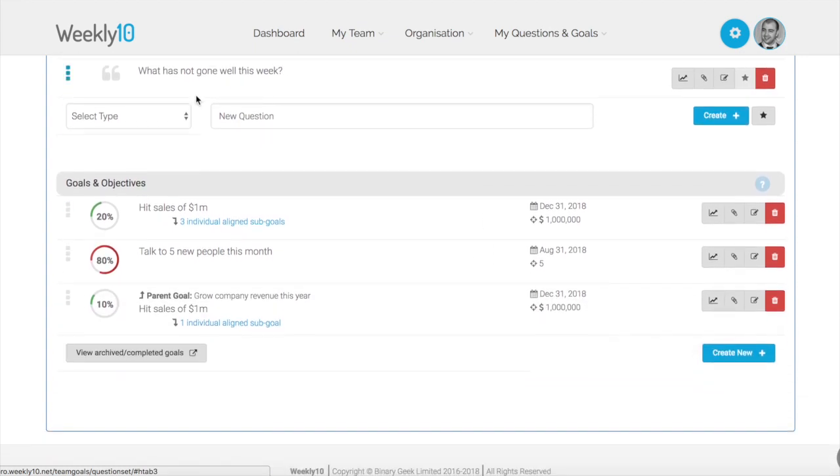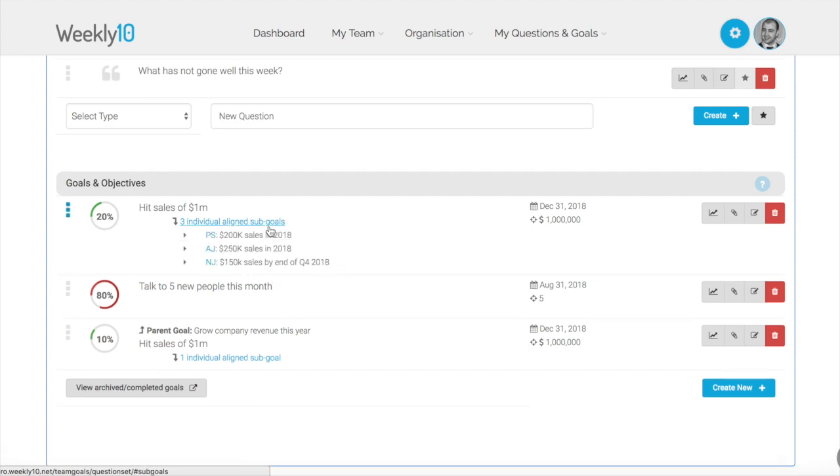You'll see that we have 3 goals set already. You can see these listed here with their health status and progress status. We have some sales targets and also an engagement target. You'll also see any sub-goals which have been added to those goals. They could be individual or they could be team level. And you'll also see any parent goals.